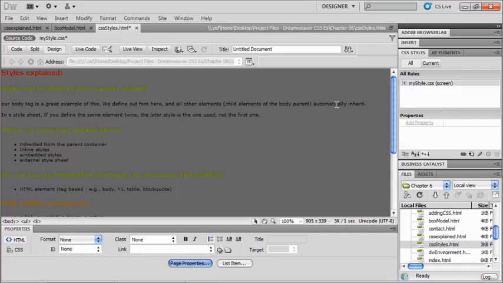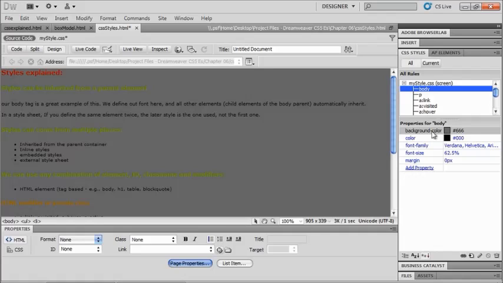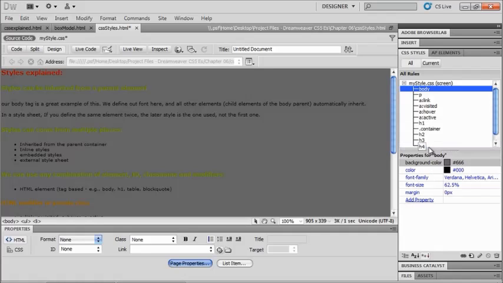So our page still isn't all that pretty yet, but if I twirl down my arrow, or on the PC here, my little plus, I see that I have all of those styles. So I see that I have a body style, and my cursor here, let me collapse my files panel so I can actually see my CSS styles.